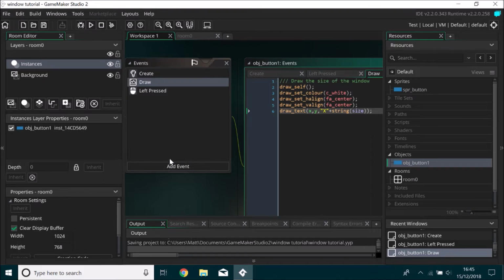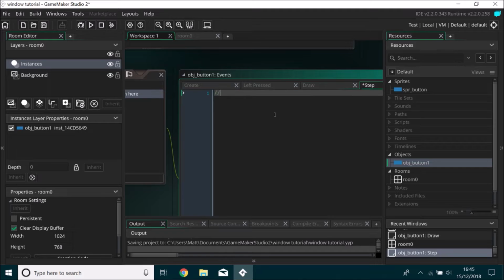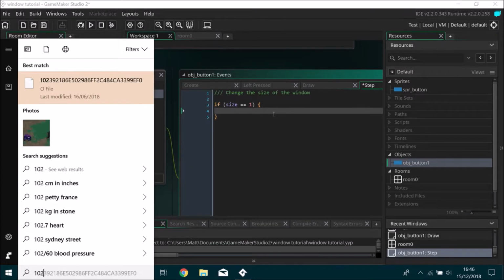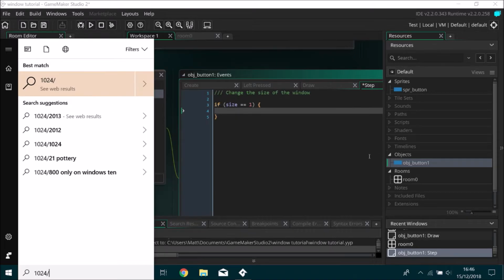So we're going to add a new event. It's going to be a step event, and we're going to change the size of the window. So now let's do that. So we're going to say if size, remember that's the variable we had before, equals 1. So we're going to do 1024 divided by 3. Since that doesn't work, 4, 256. Actually no, I tested that before, that did not work.